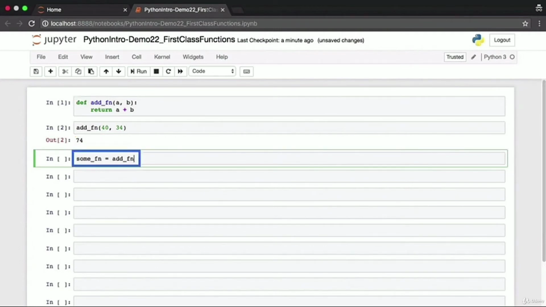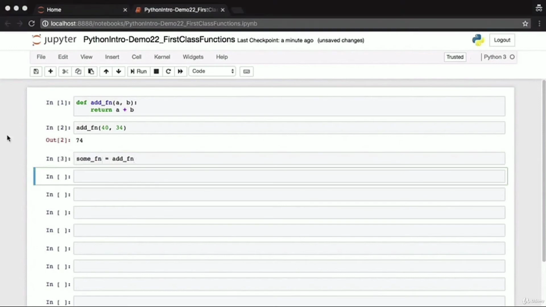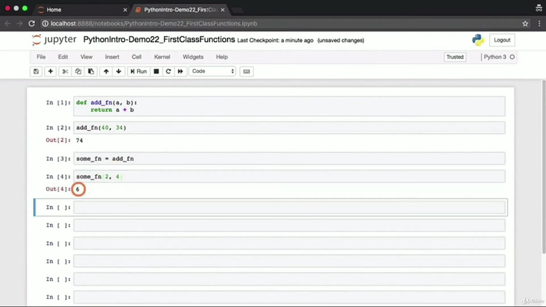We can assign this function to another variable. Here we've assigned the add function to the sum_function variable. Now, if you want to add two numbers, you can invoke the add function by calling the sum_function variable. We pass in the input arguments 2 and 4, the result is 6.